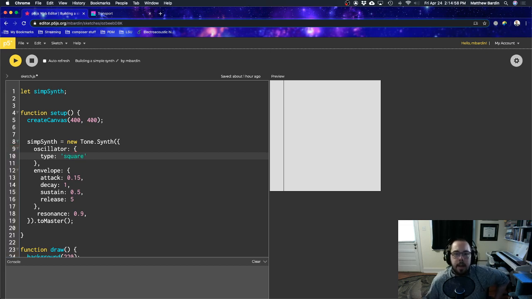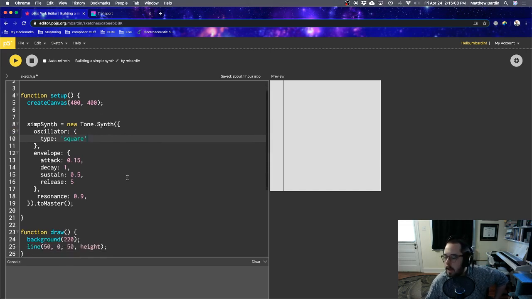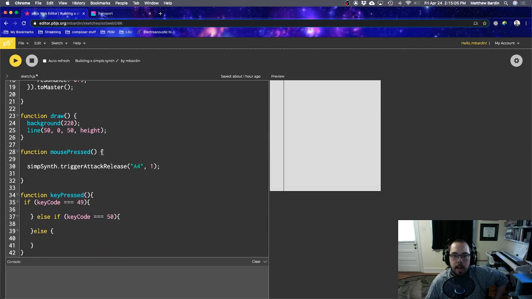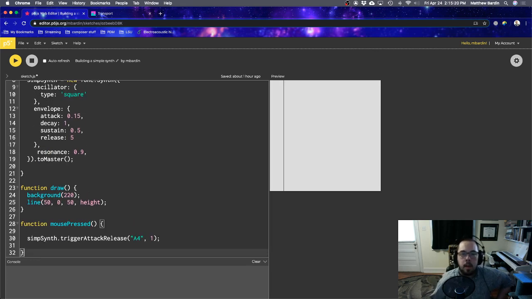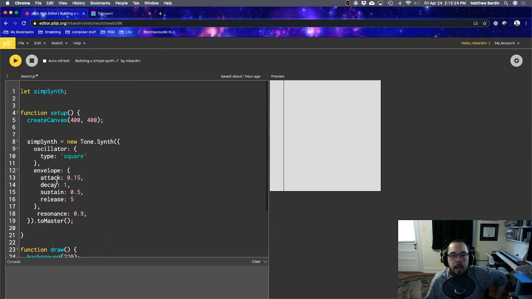All right, so I've got this single synthesizer. I've got it set up to make one sound every time I click on the canvas. So we can hear that. Again, this was me playing around. We actually are not going to do any of that, so I'm just going to delete it. You can ignore that completely. All right, so I'm going to start that again.